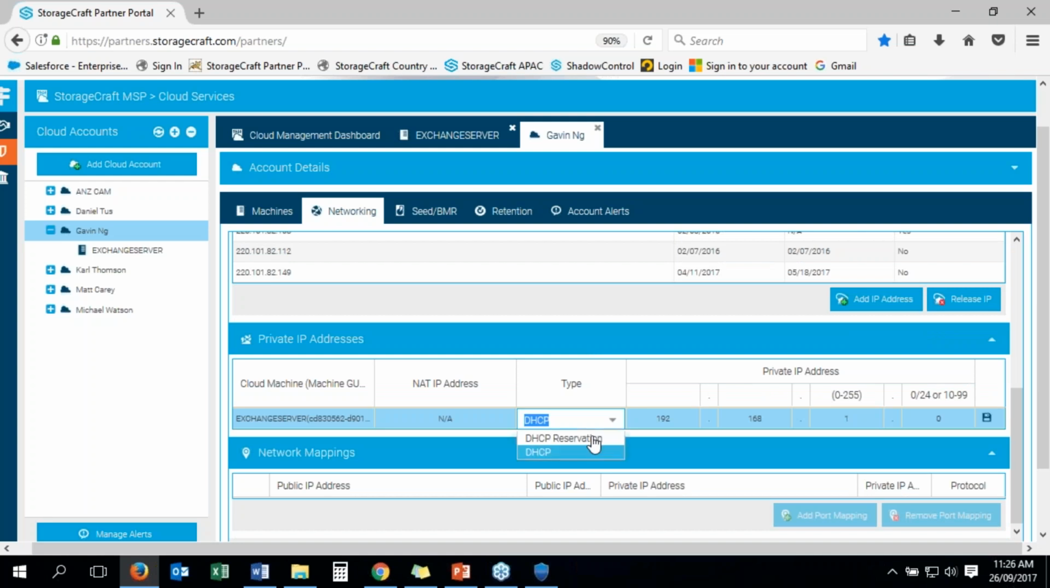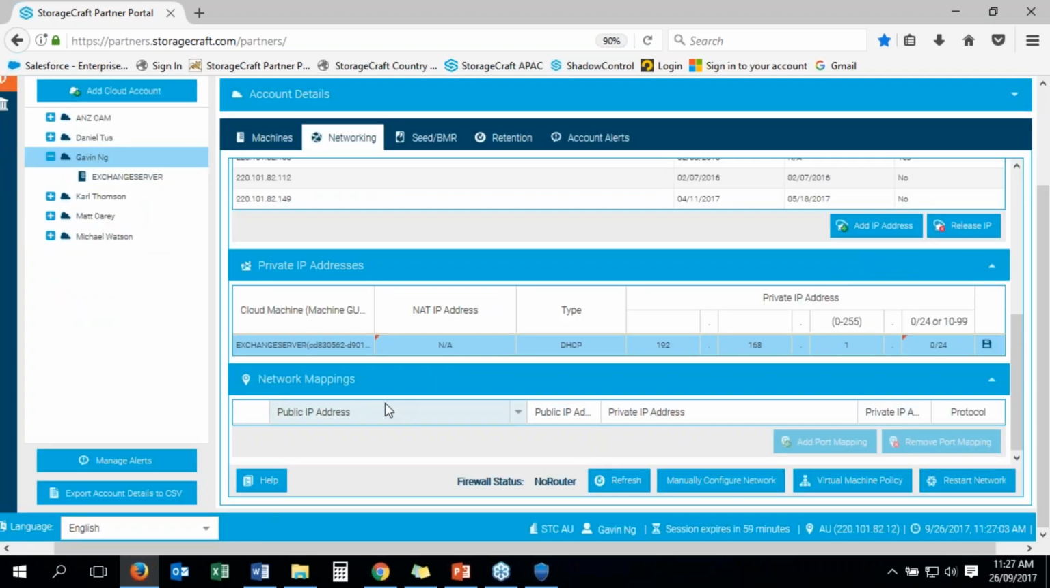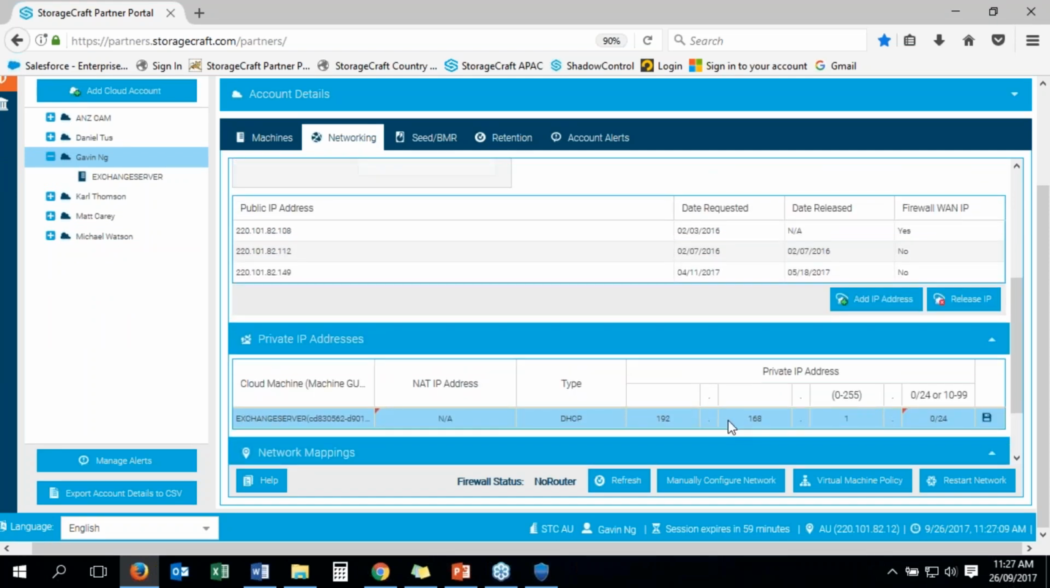We have DHCP and DHCP reservation over here to then edit our private IP address. Let's change that back. And network mapping for port forwarding down the bottom. All of this, you can configure yourself, pre-configure it so that when the disaster hits, go in, log in, turn everything on. Your recovery time objective from a site-wide disaster, you could have it as low as 15 minutes to actually get up and running.